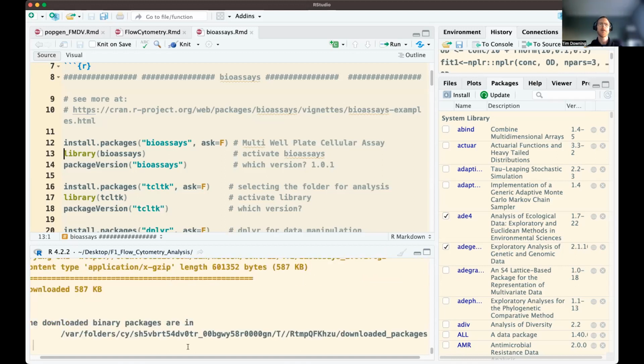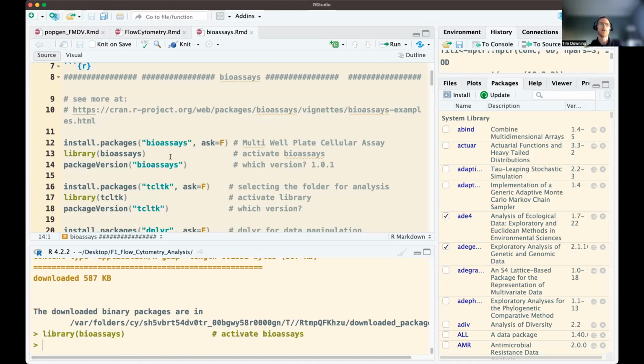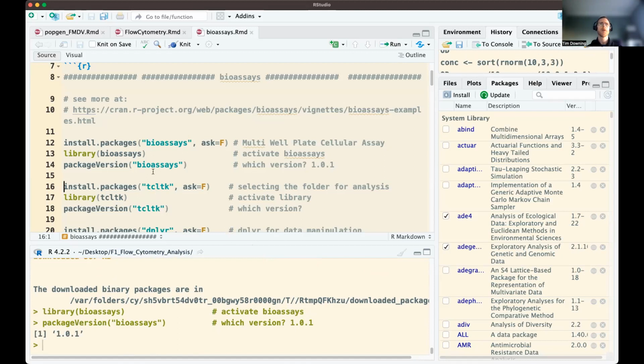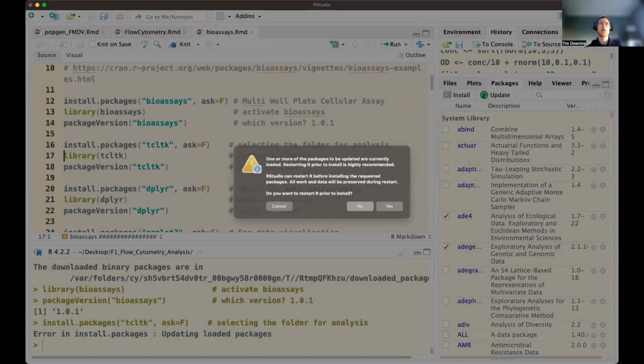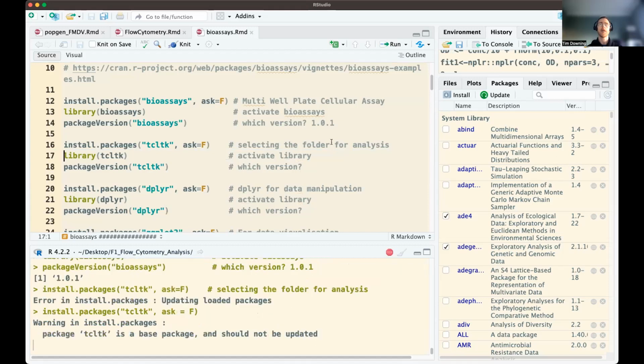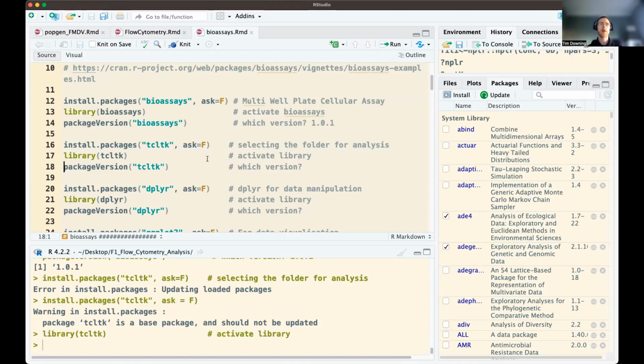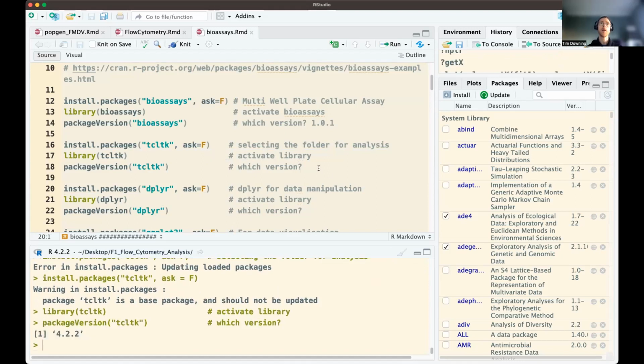There might be a few dependencies, so just let those install. You have to activate the package like in line 13 and check the package version just as well. We also have other packages to install like tcltk, which lets us select the folder for our analysis. We need to activate that. We can check the package number as well, which is 4.2.2.